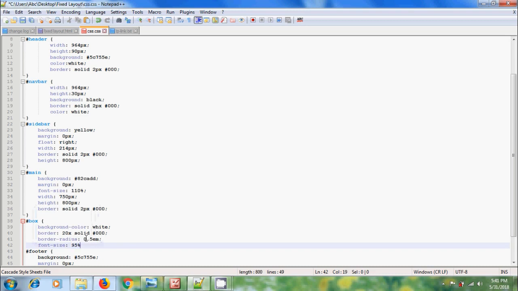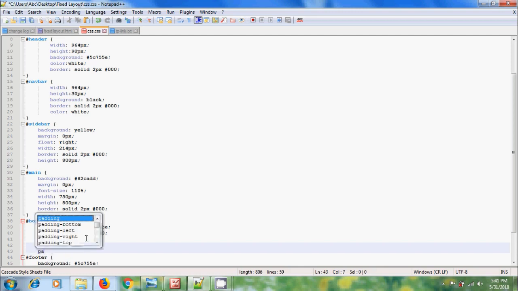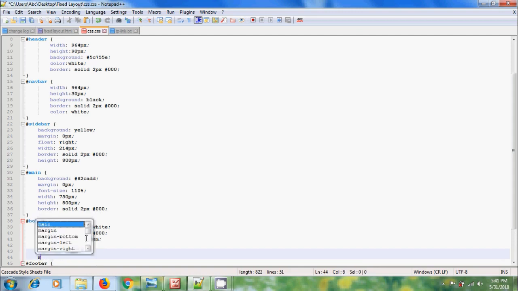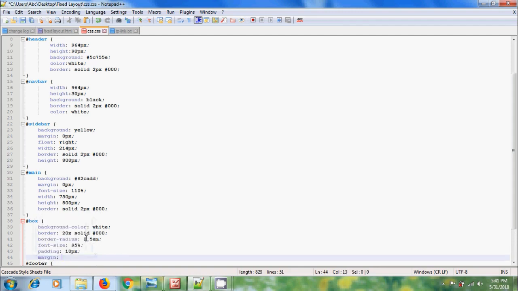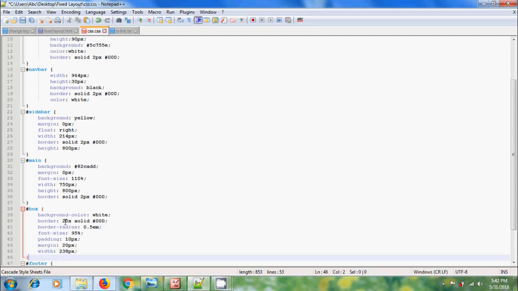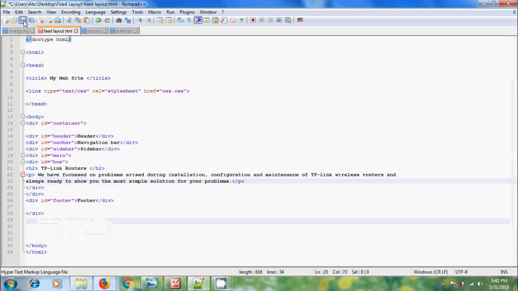95%. Font will be little bit smaller than rest of the web page, and after that padding 10 pixel and margin 20 pixel, and here I want to mention width to 38 pixel. Close the curly braces, and sorry, this is 2 pixel, and save the CSS and come to HTML, save this.